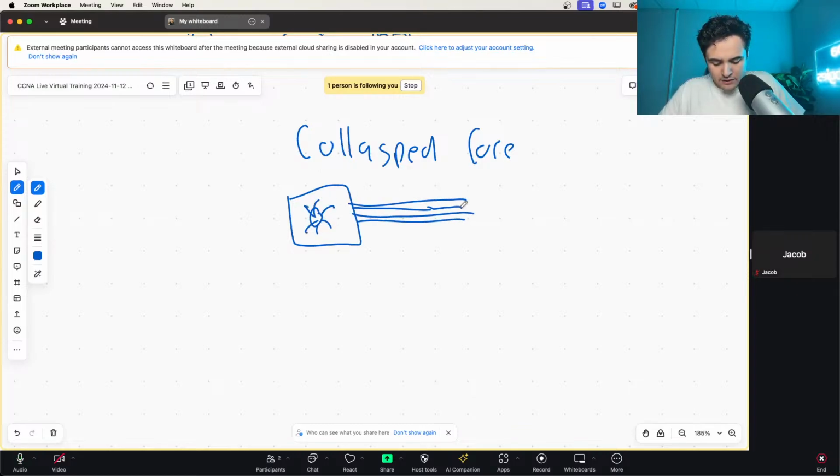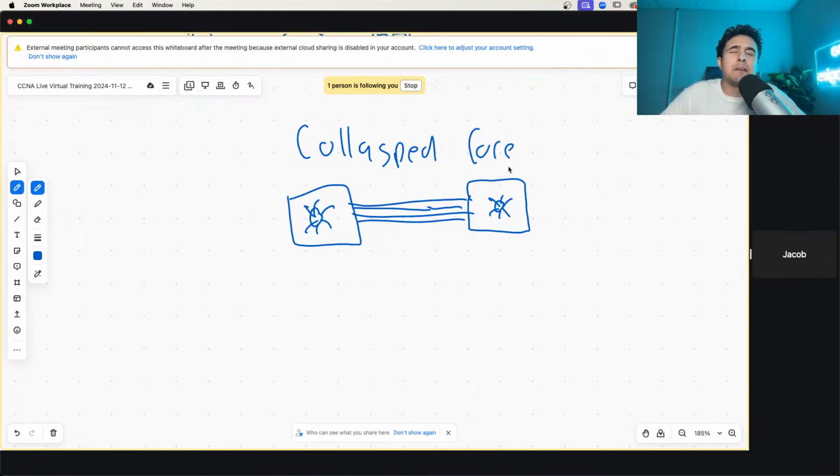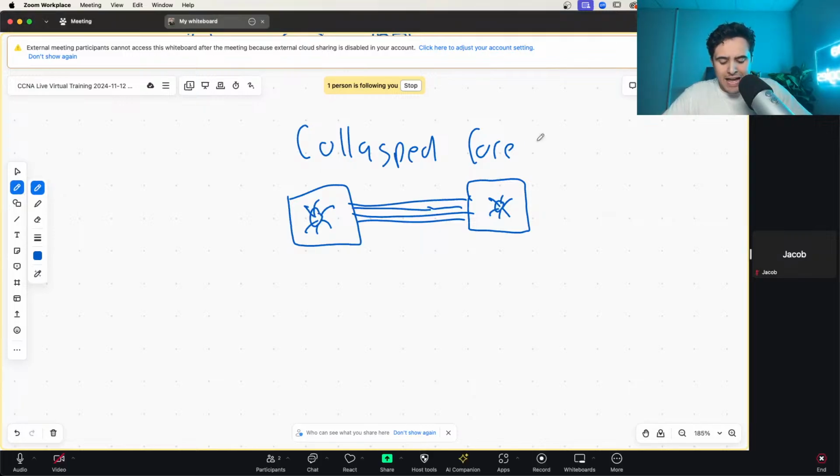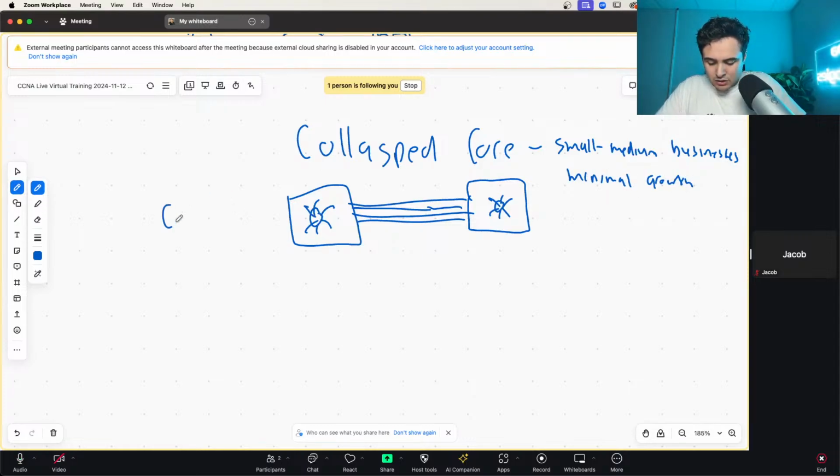And before I move on, for the 3-tier, things you need to know for the exam, or just some basic facts that they may ask in an exam environment. It's large. It's for growing enterprises. With the collapsed core, this is for small, medium-sized businesses. Not offices, businesses, okay? Which have minimal growth. But yes, the core and distribution layers are combined.